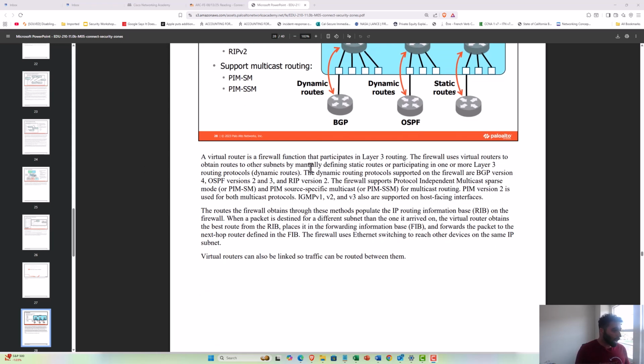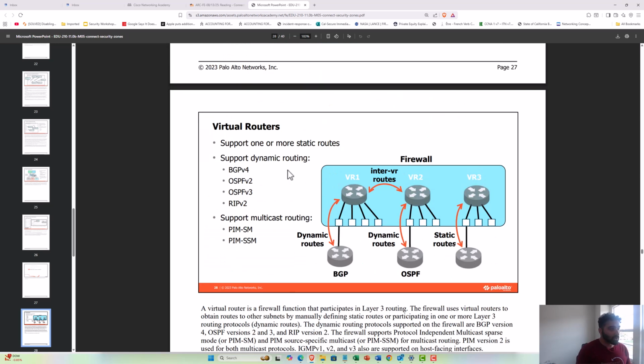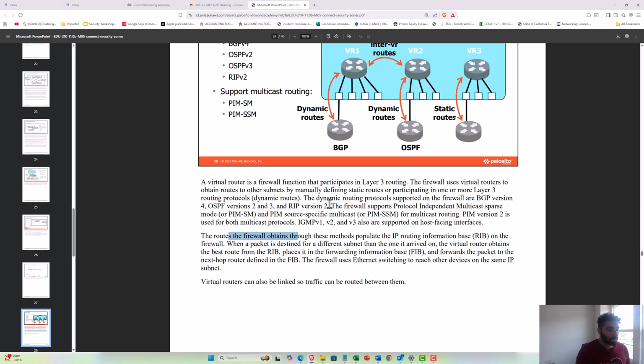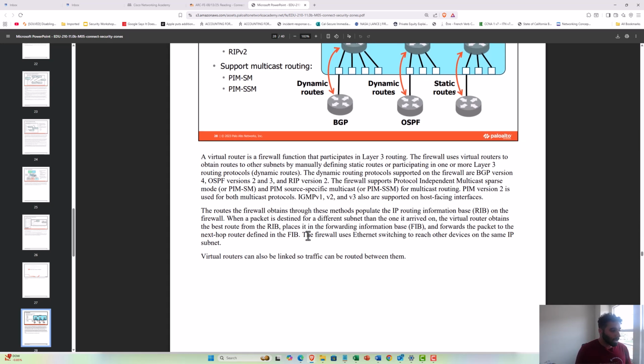Now, a virtual router is a firewall function that participates in layer 3. The routes the firewall obtains, so you can actually utilize the firewall as a layer 3 router, and that's why it kind of briefly discuss virtual routers and the different routing protocols, because you can actually configure the routing protocols within the firewall to act as your router. Okay. However, the firewall uses Ethernet switching to reach other devices on the same IP subnet.